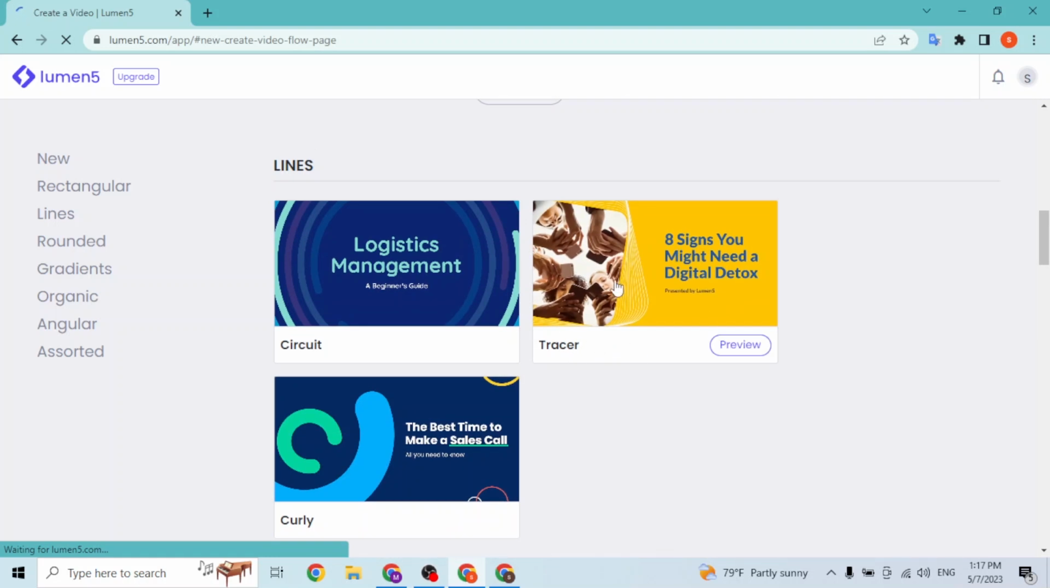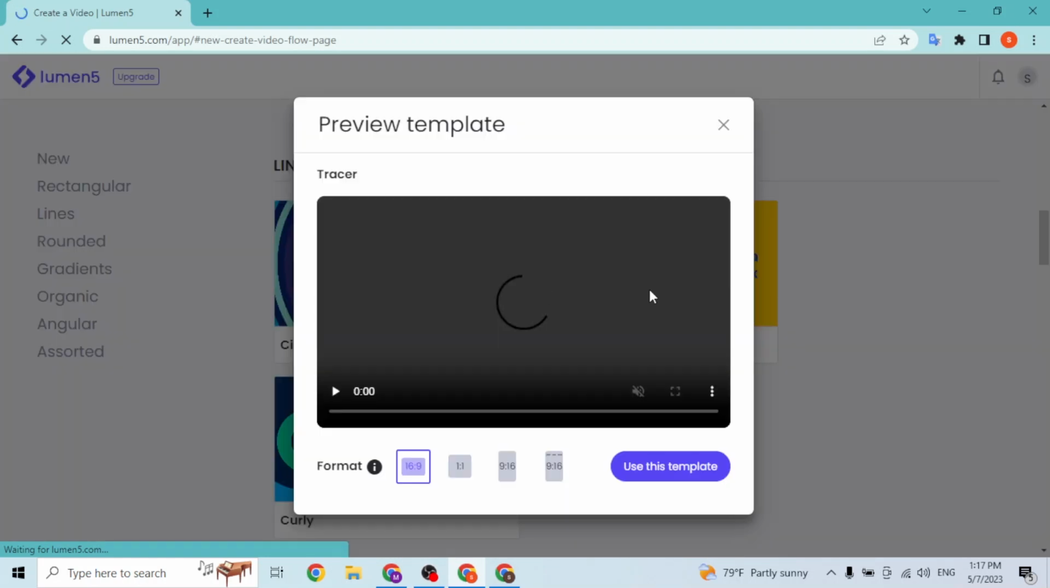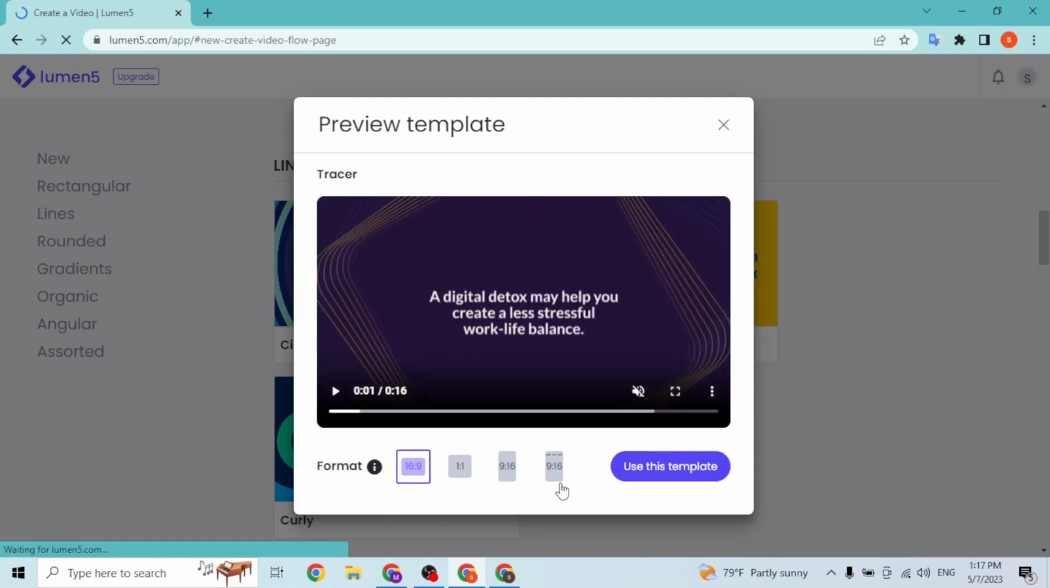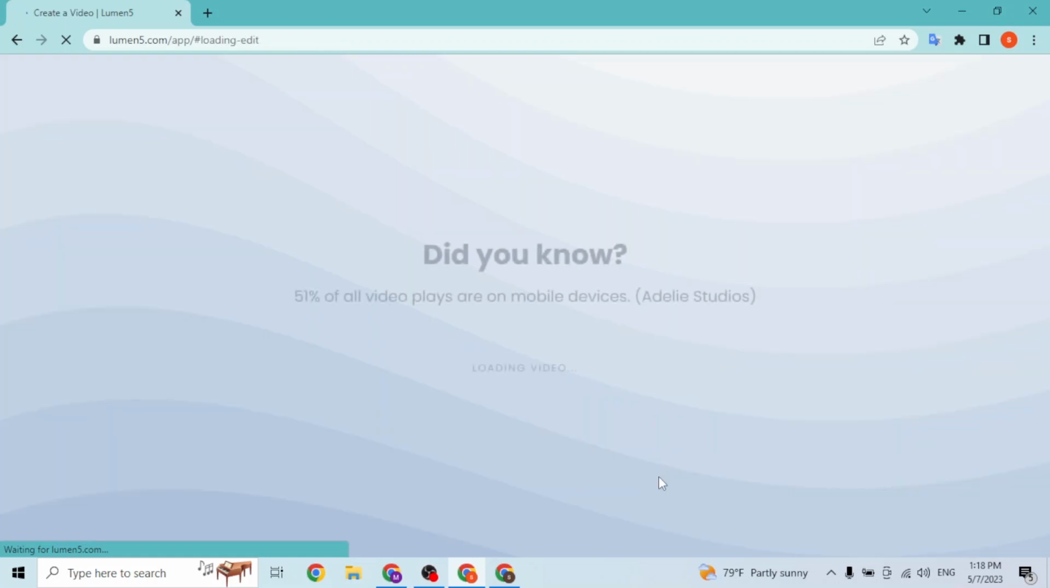And that being said, guys, let's click on the tracer template, and you can see you can choose the format of the video you're making. From over here, you can see the 16:9, 1:1, 9:16, and the portrait modes over here. But we'll be just creating a video for YouTube, which has a standard ratio of 16:9. So let's choose this format and click on use this template, like this.